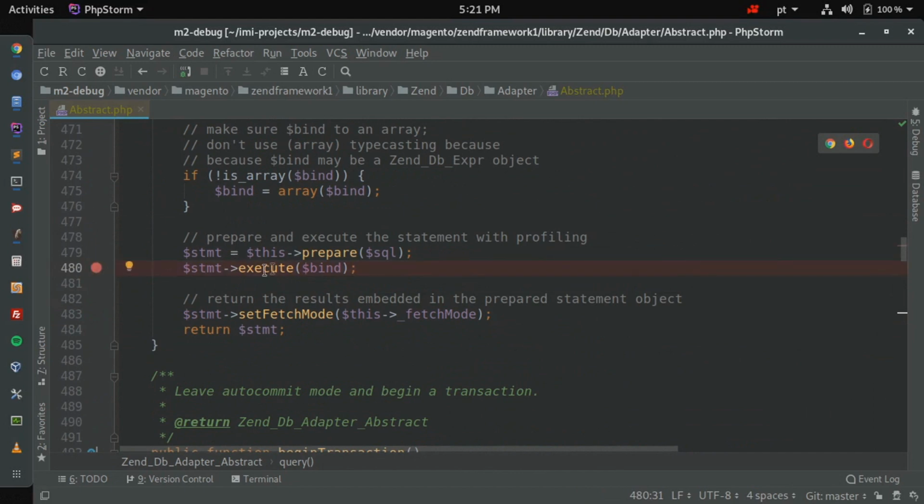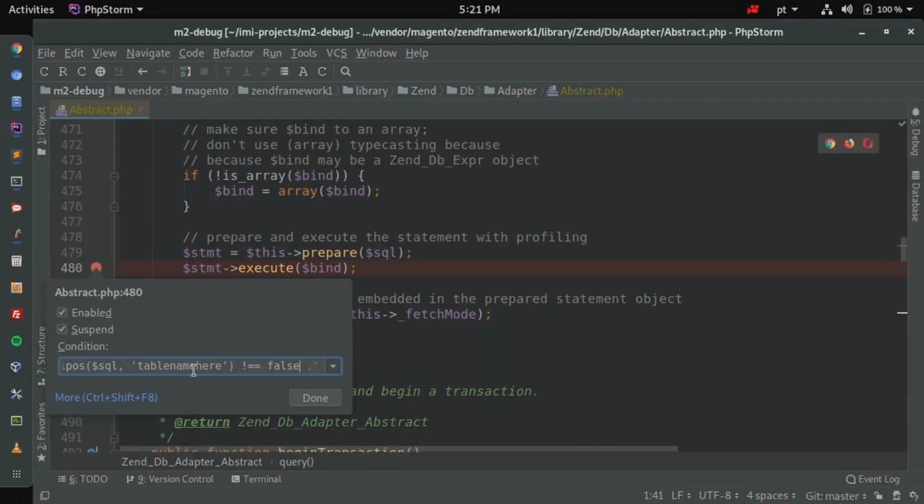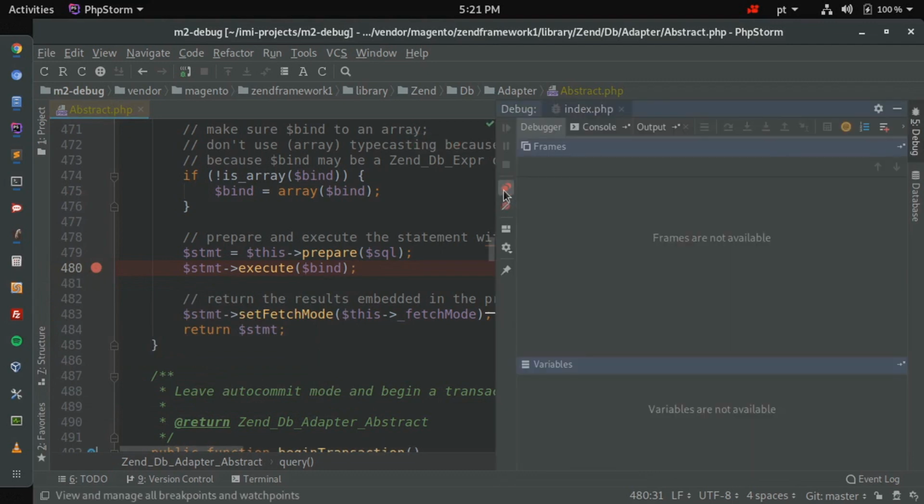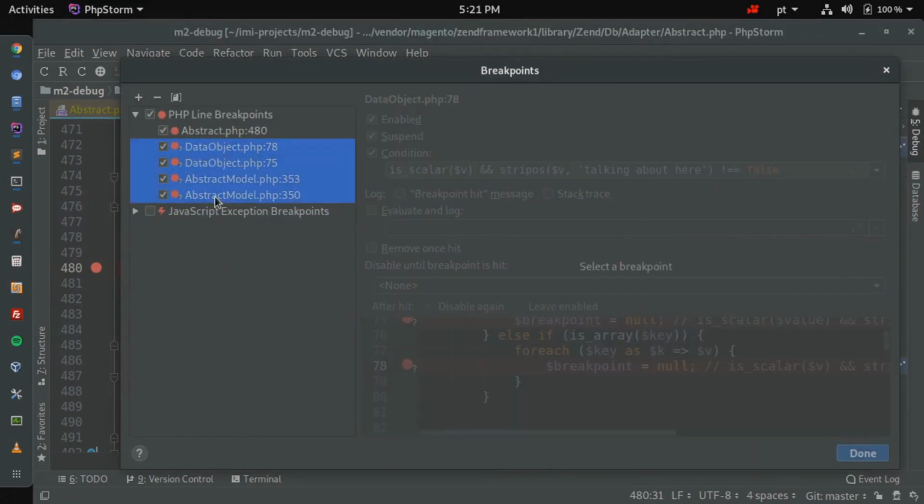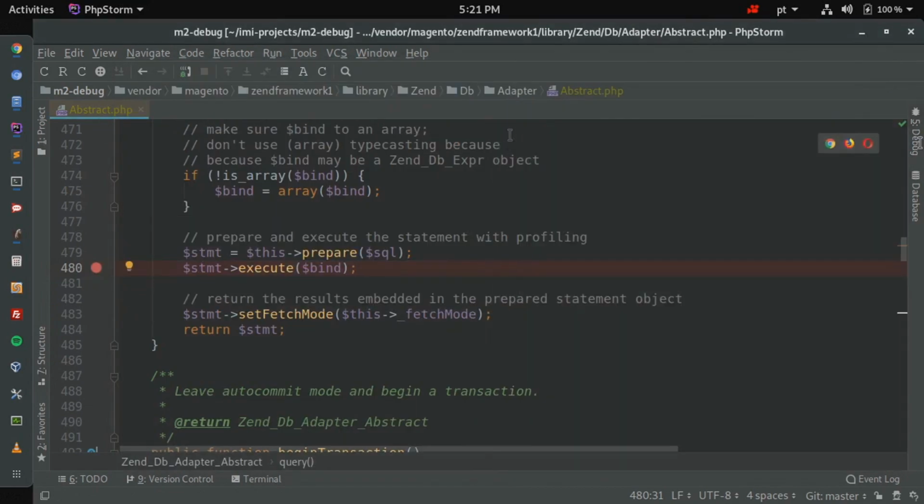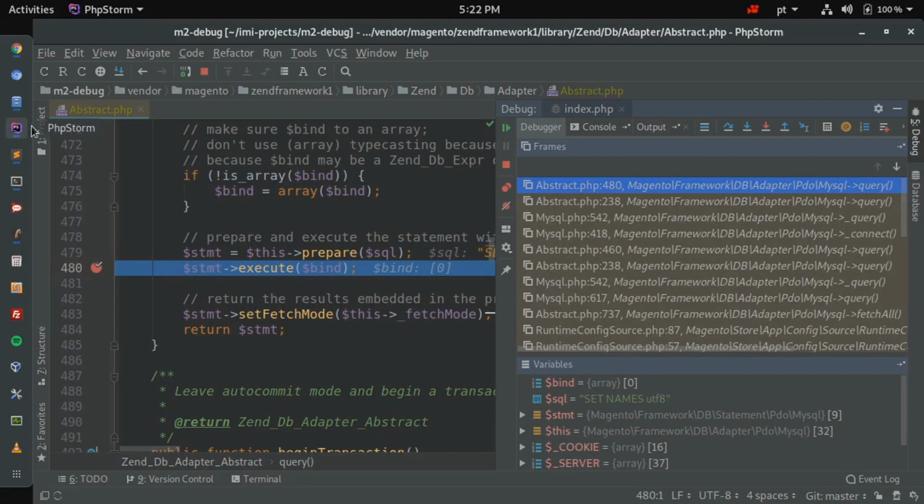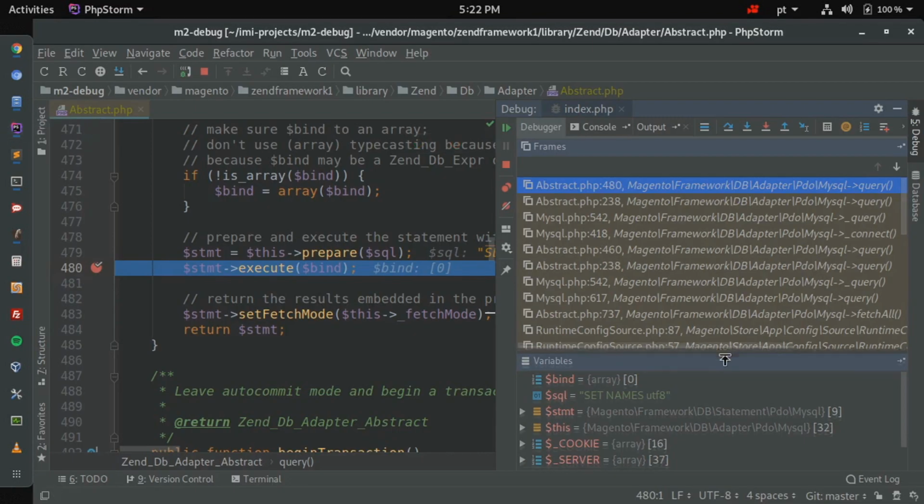Okay, let's put this condition, str_pos, and here SQL, because it is a string. But before that, let me just put a breakpoint without condition. You guys are going to see that. Let me remove these breakpoints from the past video. Yeah, we've just put a breakpoint without condition. So basically every single query will be tracked here.